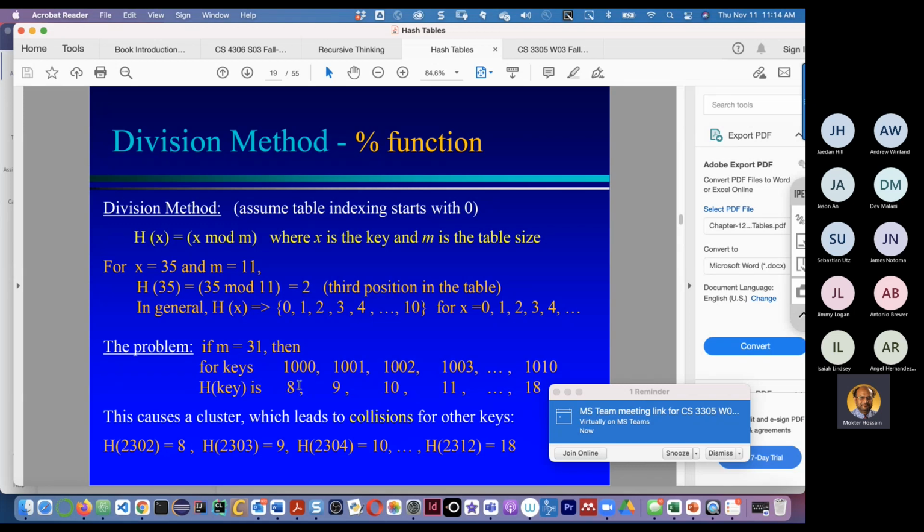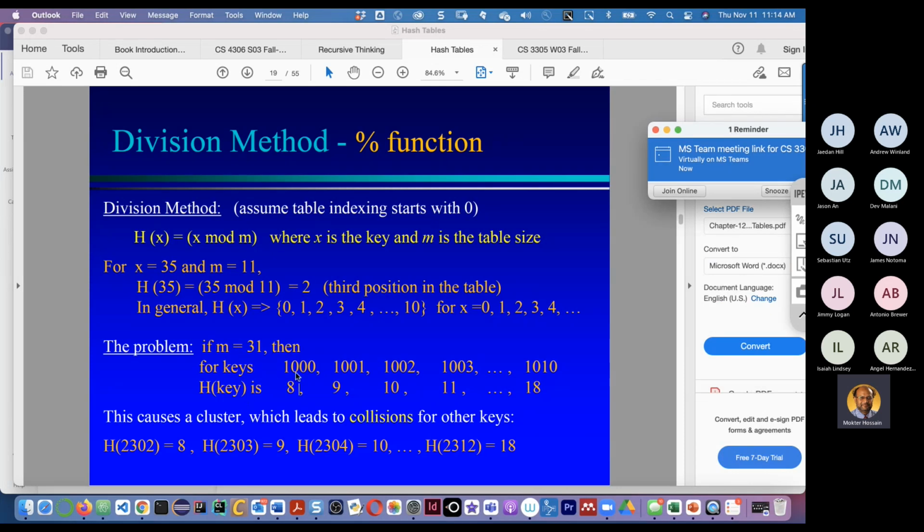But sometimes, for a large number or for some numbers, we may get the same remainder or index value for multiple numbers. For instance, if m equals 31, then 1000 mod 31 gives remainder 8, 1001 gives 9, 1002 gives 10, and so on. If we have another number like 2302, it generates the same key with the same m. So we are getting duplicate key values, and this problem is called collision.